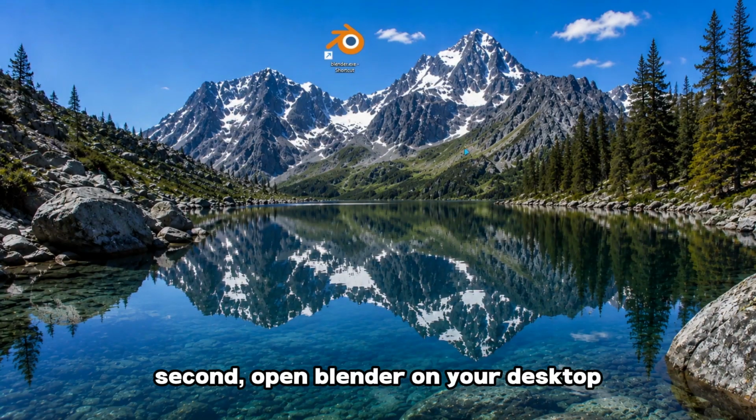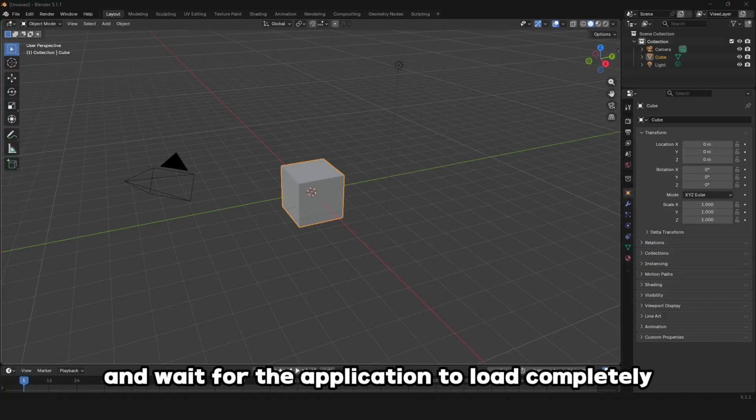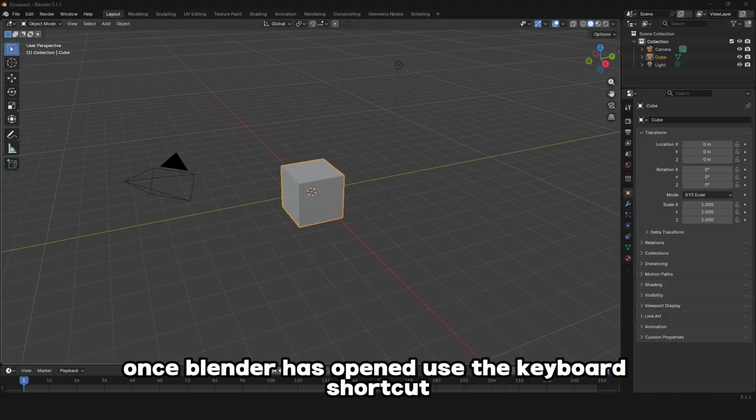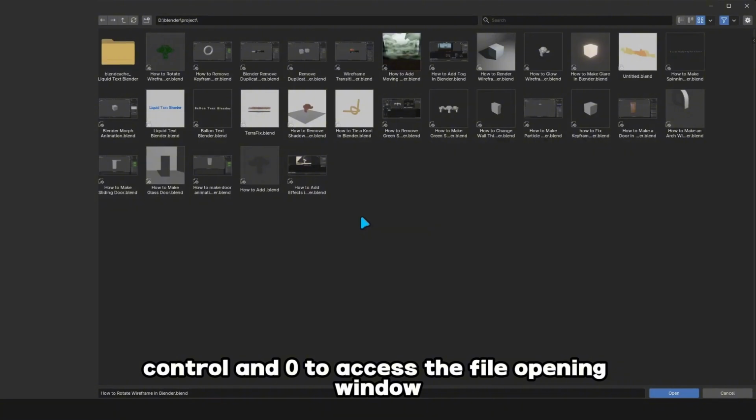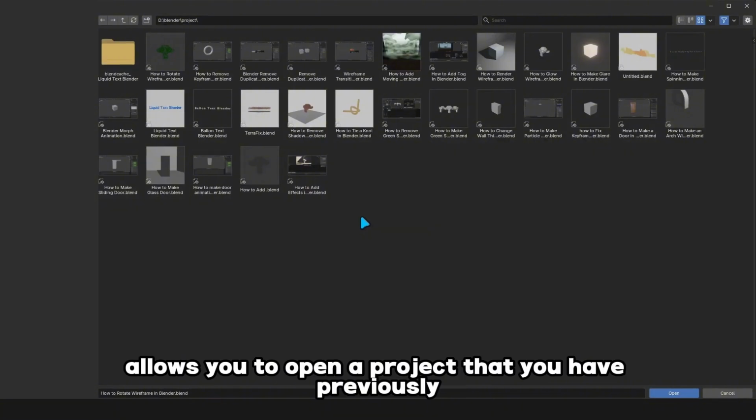Second, open Blender on your desktop and wait for the application to load completely. Once Blender has opened, use the keyboard shortcut Ctrl and O to access the file opening window. This command allows you to open a project that you have previously saved.